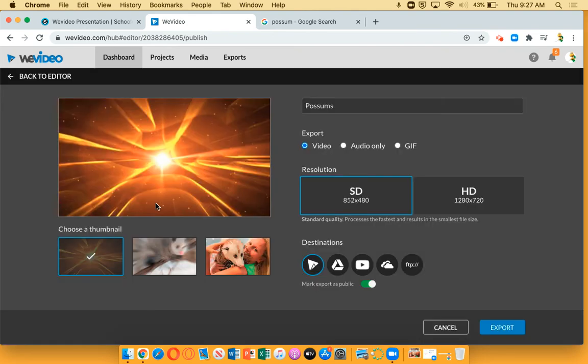Call mine possums. Then, where it says destination, you're going to see the Google Drive icon. You must have that selected. It has to have that blue line around it. That way, when you go to export it, it's going to end up on your computer, and that's what you're going to upload to Schoology.